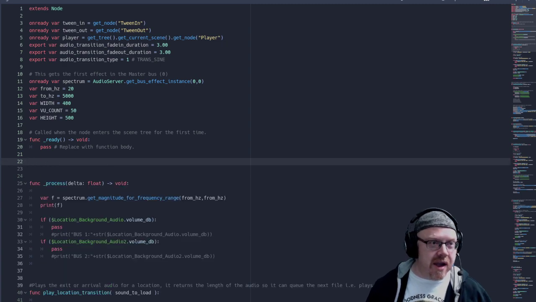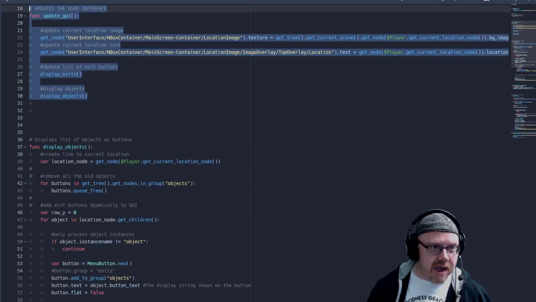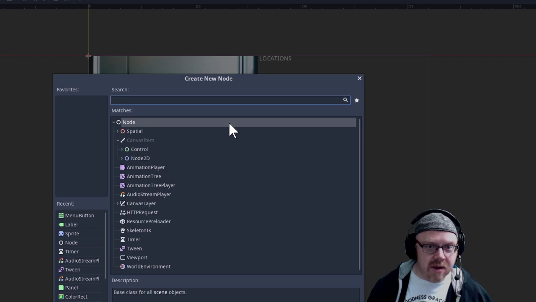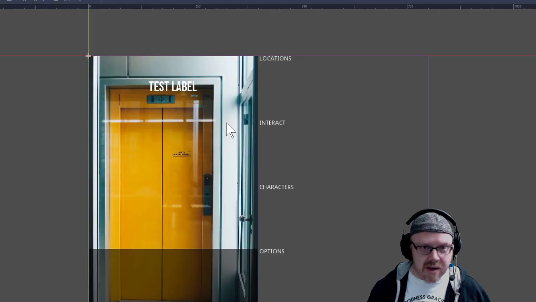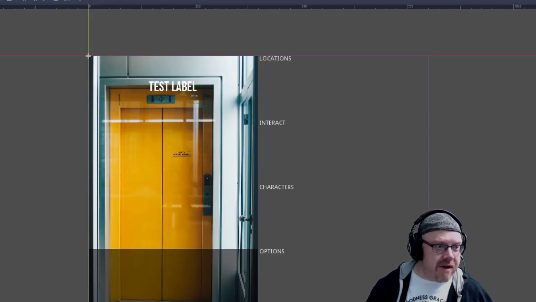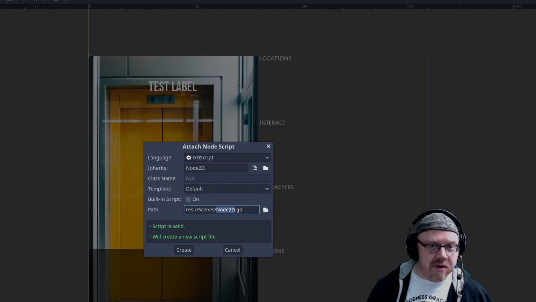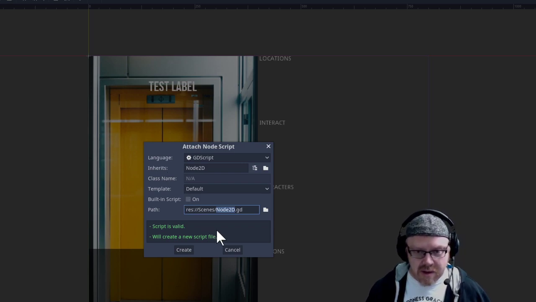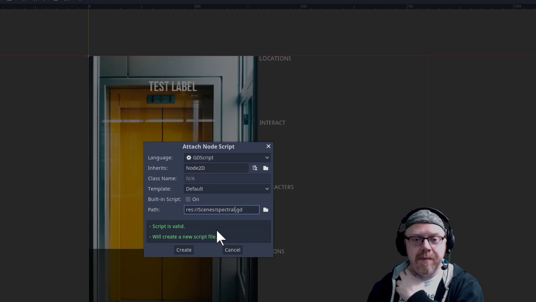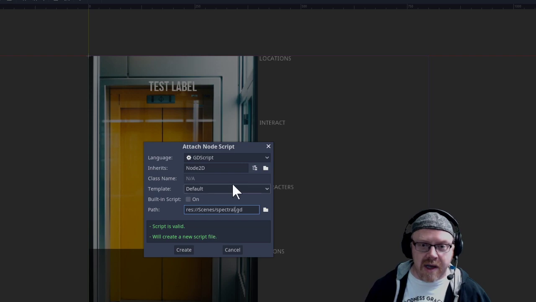We'll create a new node in our game. We'll call it node 2D. Where is it? There it is. Stick it at the top here. And move it here. Attach a script. Call it Spectral. Yep. Stick it in our scripts folder.